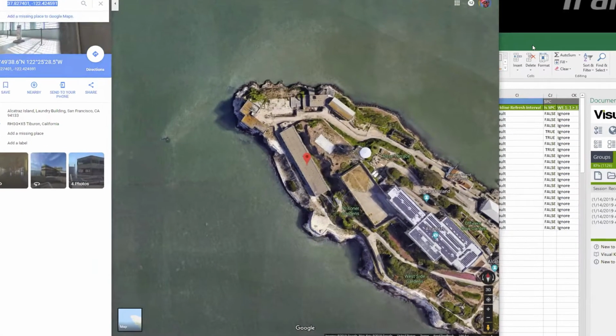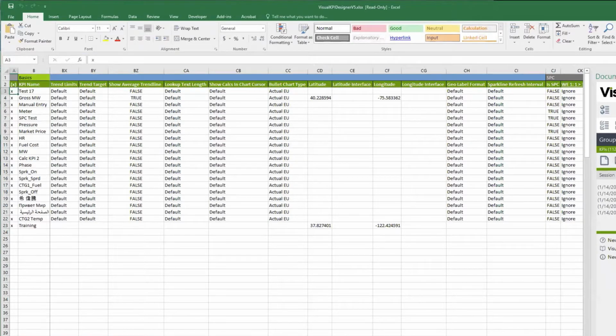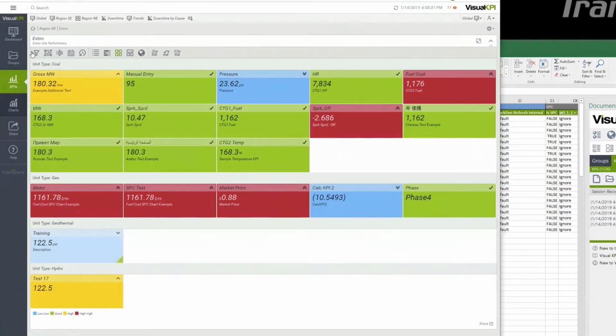If I click on that, it'll give it to me up here. I just copy that. I'm going to paste it on my new KPI down here and take this one off. Put it on the longitude. And save this. Now I have, oops, hang on, escape. And save that.